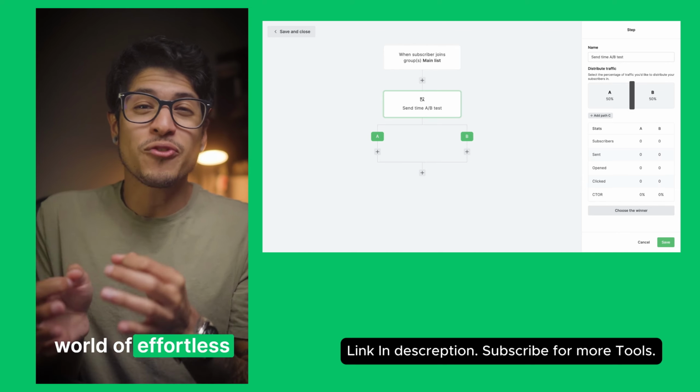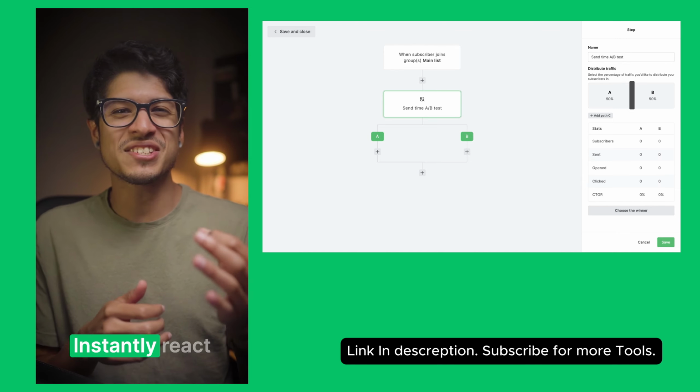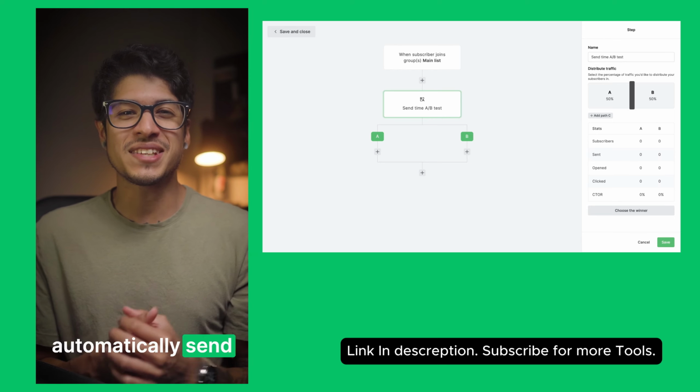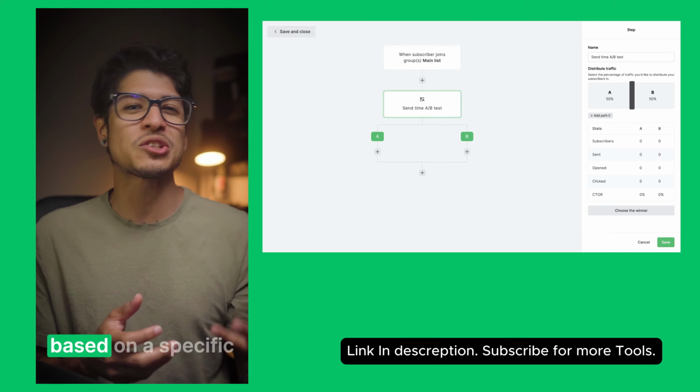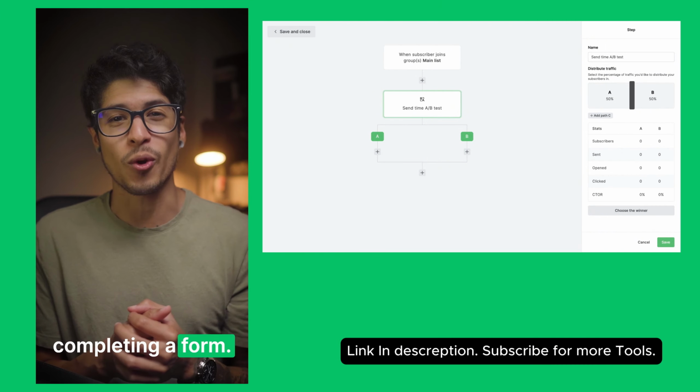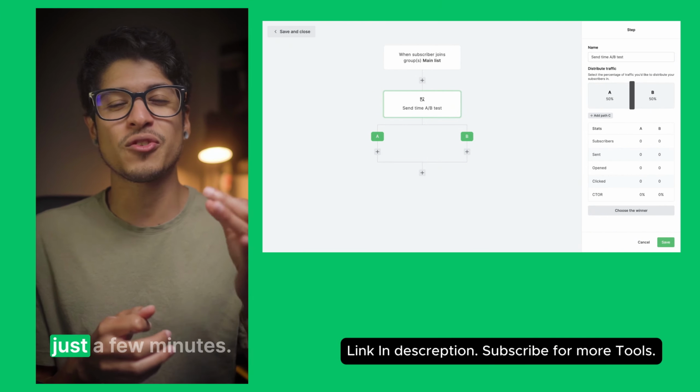Welcome to the world of effortless email marketing automation. Instantly react to subscriber behaviors without lifting a finger. You can automatically send emails or perform other actions based on a specific event or multiple triggers such as clicking a link or completing a form. You can set up an email automation in just a few minutes.